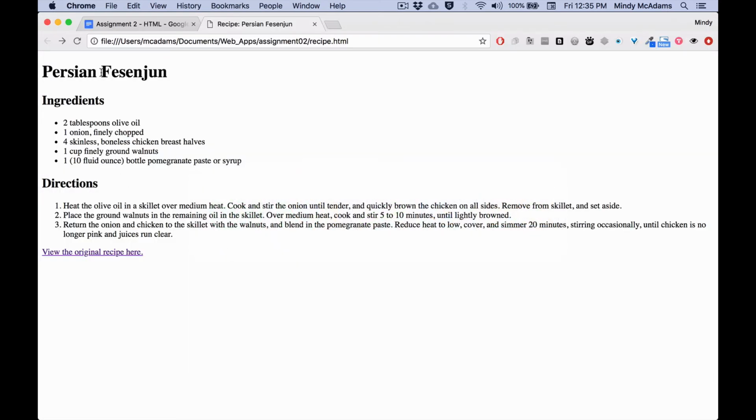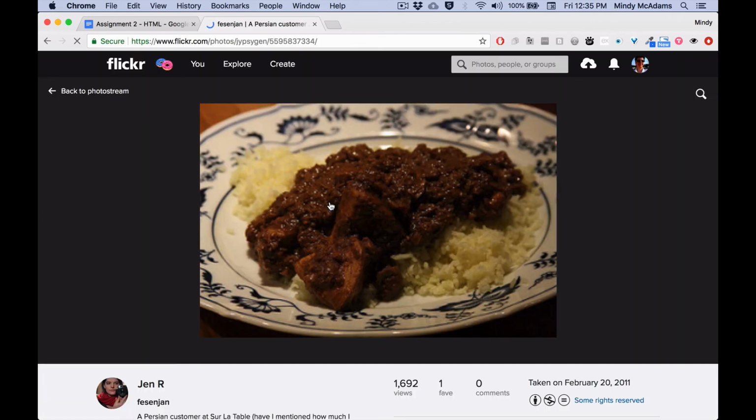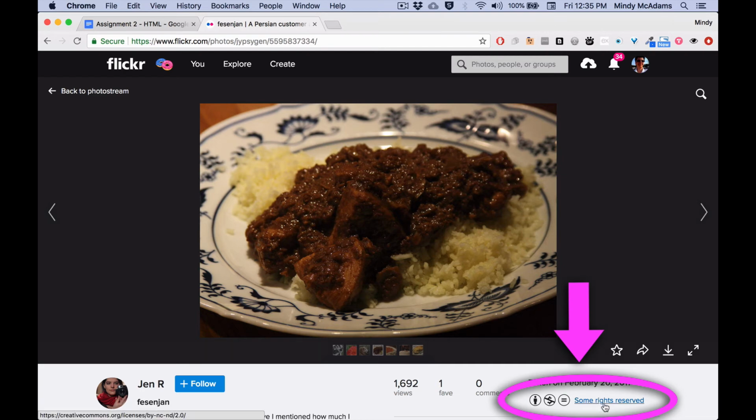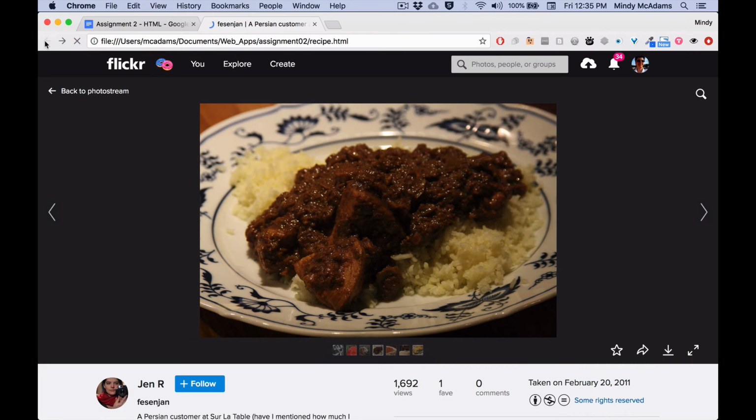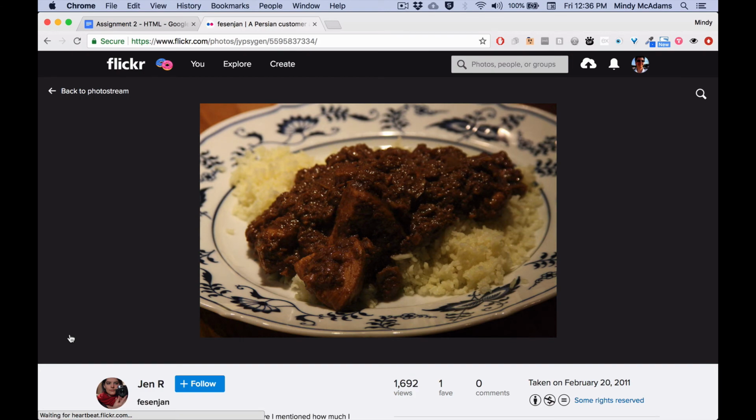So if I reload this page, voila, I now have my first image. If I click the image, I go to the page from which I got the image, which also shows that I have the legal right to use that image. Very important that you link your image to the correct page. And similarly, the link in the caption goes to that same page. This is a separate link, showing that you have the right to use this image legally.